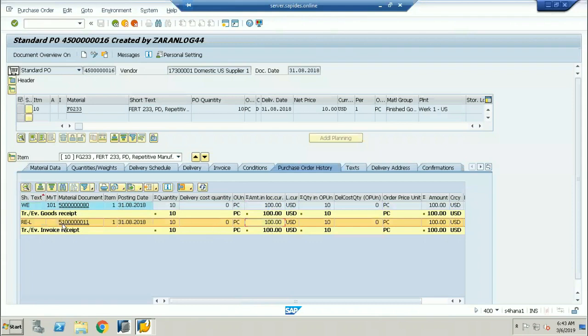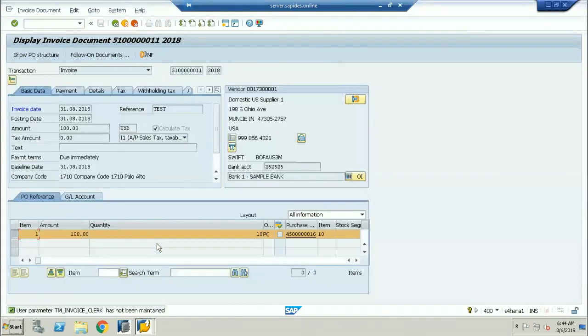If I double click on this invoice document number, it will take me through the invoice. We have done the invoice. So this is the invoice, and that is why we are going to call it a MIRO transaction. The invoice has been done.